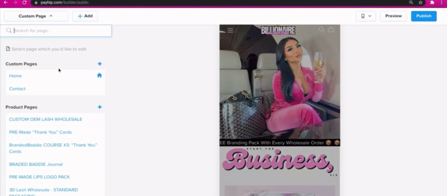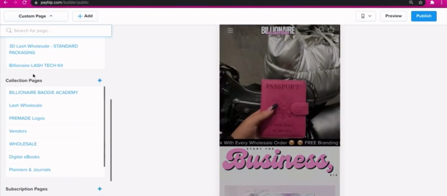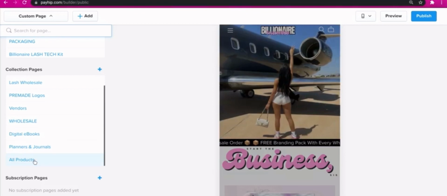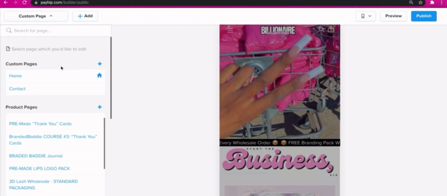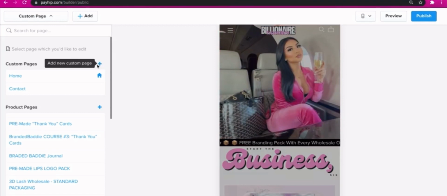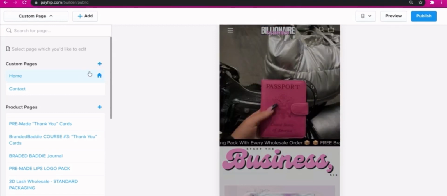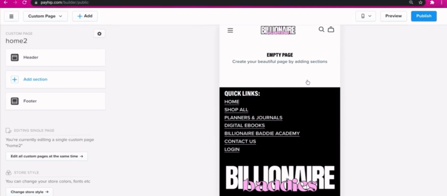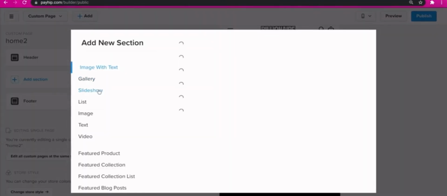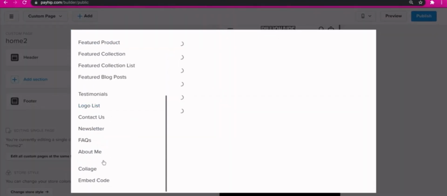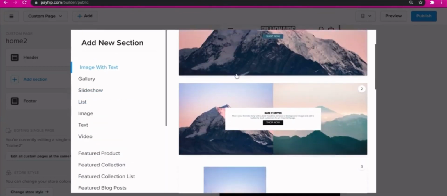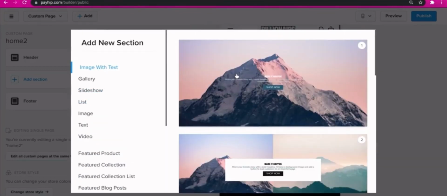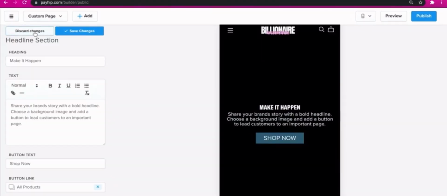It's going to start you off on a collections page, on the all products. Girl, we weren't messing with that, so we came up here and made a custom page. That's what our homepage is. What you see, you're going to start off with header and footer only. They have several sections that you can add. We're going to add a regular image like our main homepage. We're basically going to duplicate the homepage for y'all.